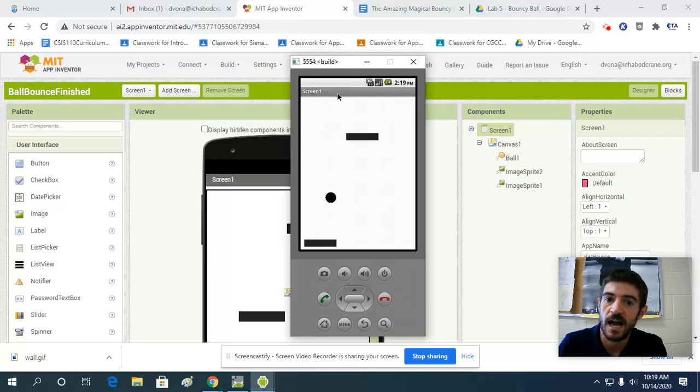So when it hits the top edge, you're going to have one thing happen. When it hits the right edge, you're going to have something else happen. When it hits the bottom edge, you'll have a third thing happen. When it hits the left edge, you'll have a fourth thing happen. And then also different events when it hits either barrier. Now, what those events are completely up to you.